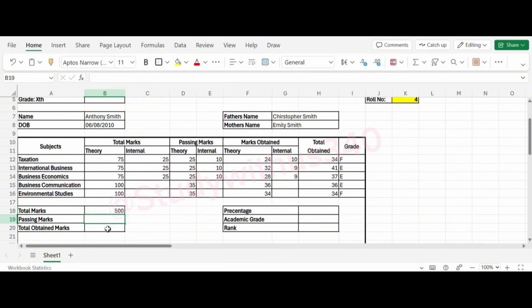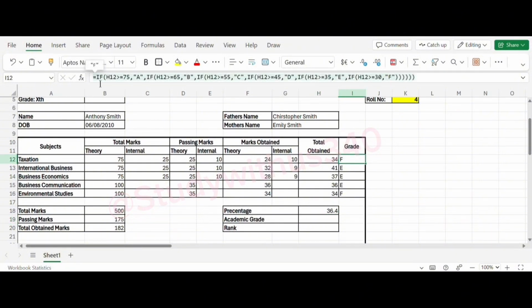Select the range of the total marks. Now select the passing marks of the range, and now select the total obtained marks. This is the range, and now calculate the percentage. Percentage is equal to obtained marks and total marks multiply by 100, so it is the percentage.